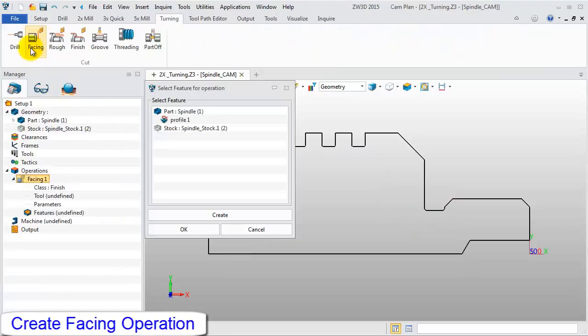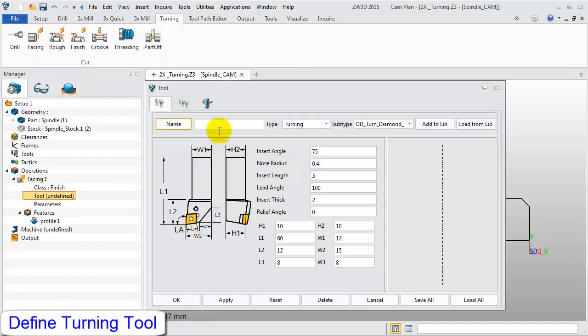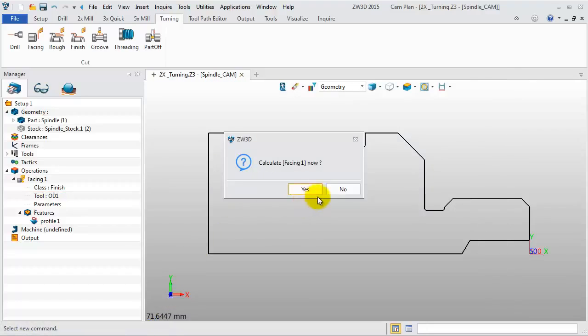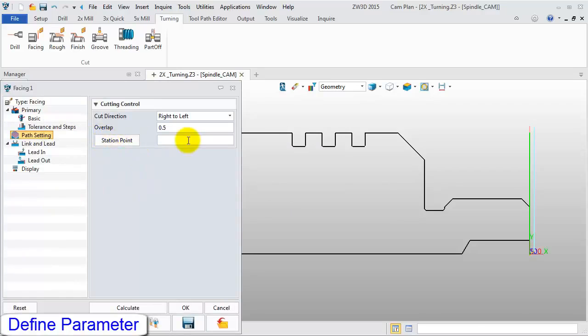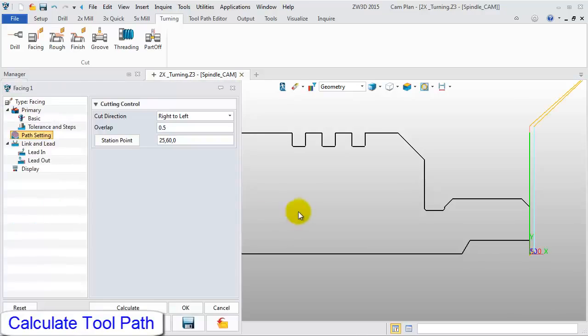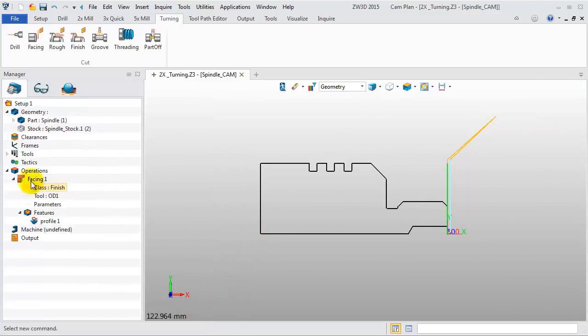First is facing cut operation. Select Profile 1. In the Tool Manager, input OD1 as the tool name. Then click Yes to calculate the tool path. Double-click Parameters to edit. Set the station point to 25, 60, 0. Then calculate again. Double-click the operation icon to hide the tool path.